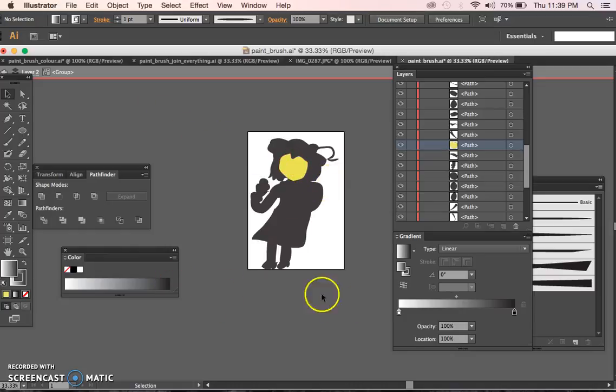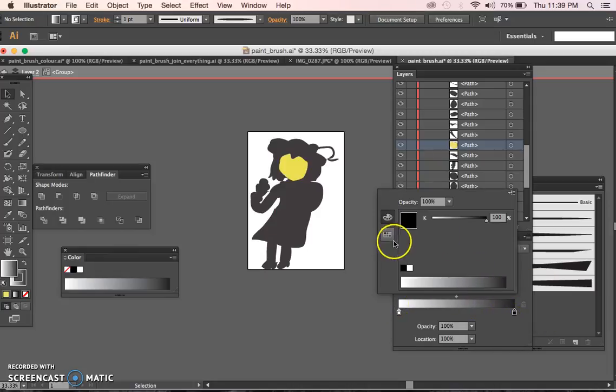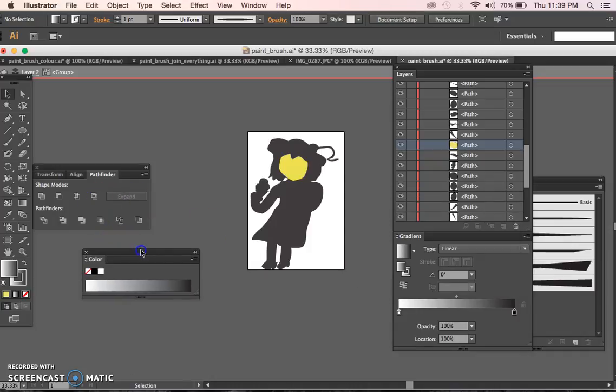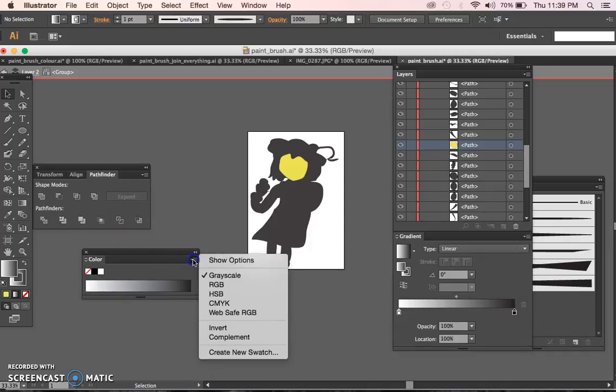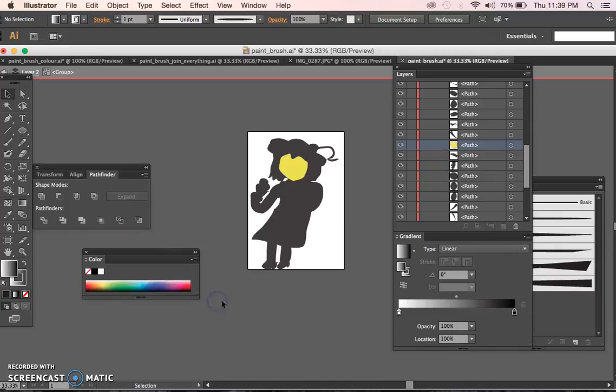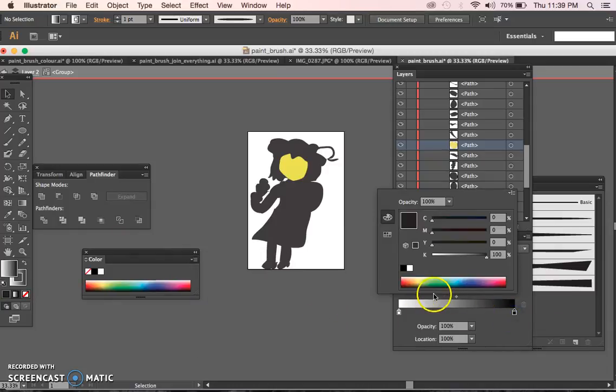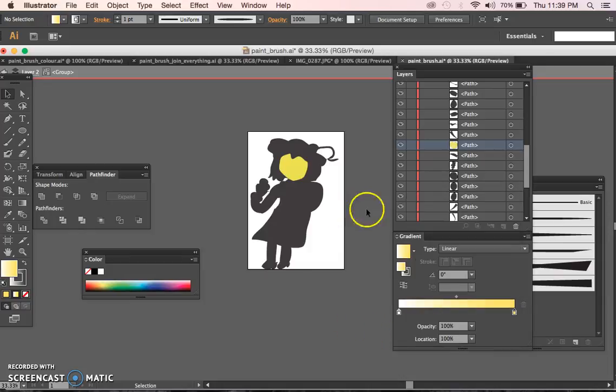Now if you click on gradient and it doesn't let you choose a colour, just on the colour menu, click there and do CMYK. Okay, gradient slider, click off that. Should be able to then just do, there you go.